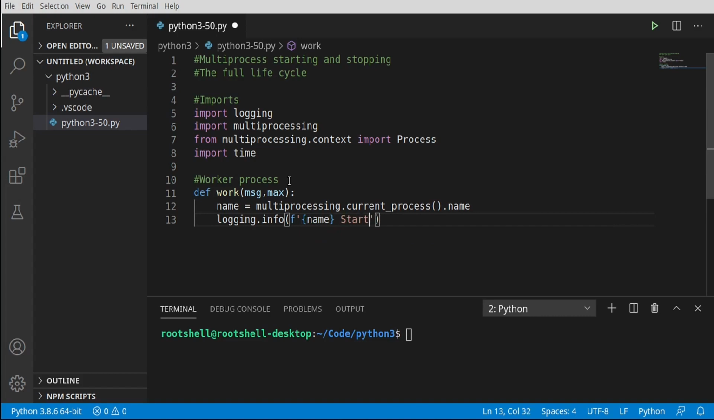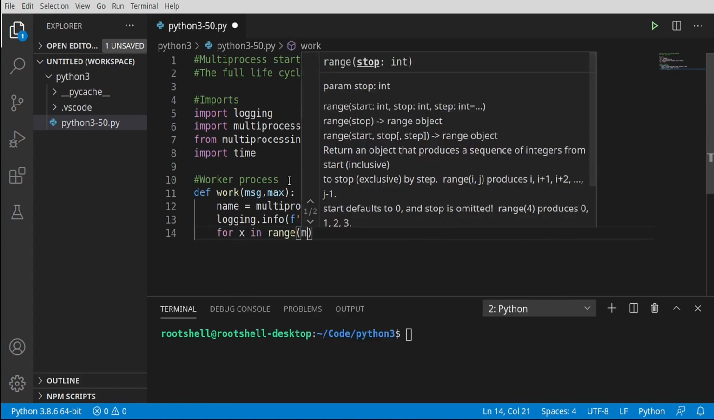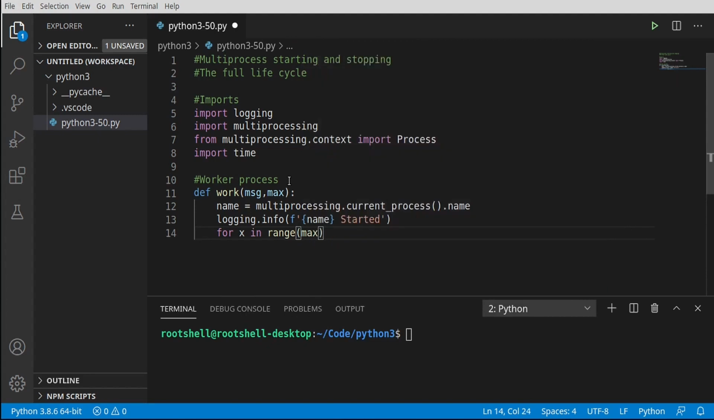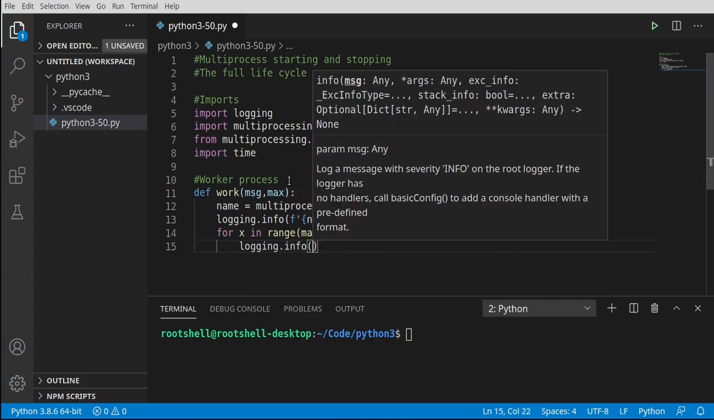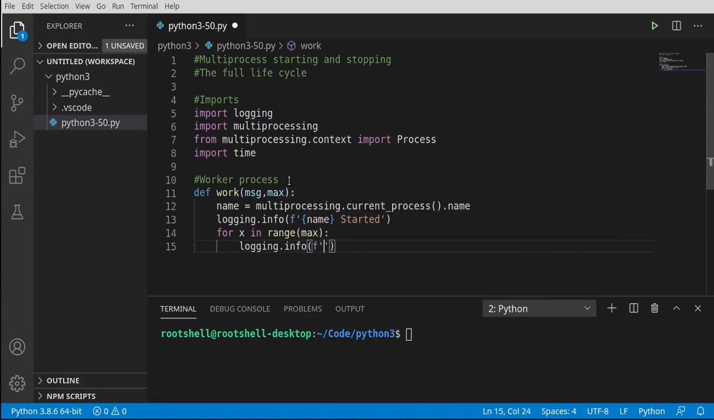We're going to say started. And then I'm going to say for x in range, and this is where we're just going to simulate some work. We want it to go up to the max. And let's go ahead and say logging.info, and let's just print out the name and the message here.